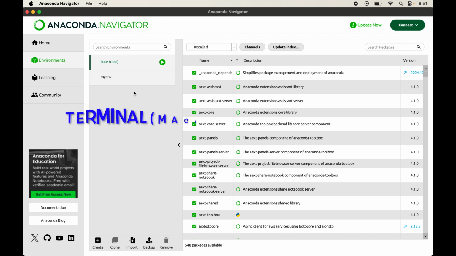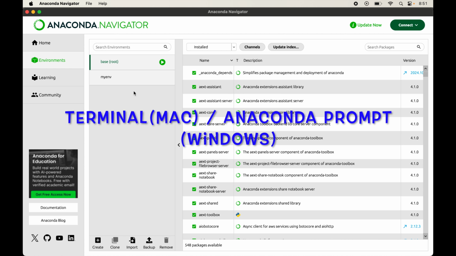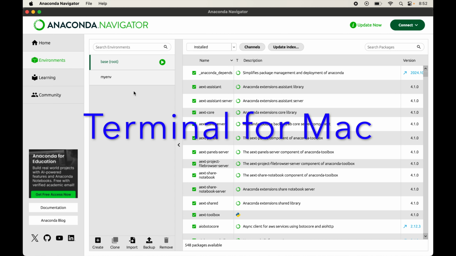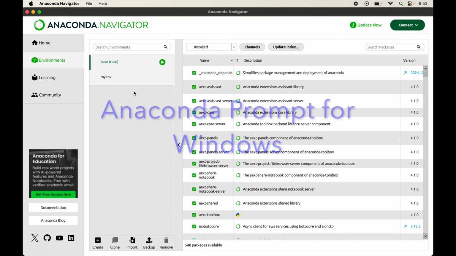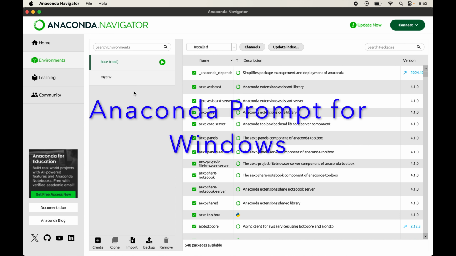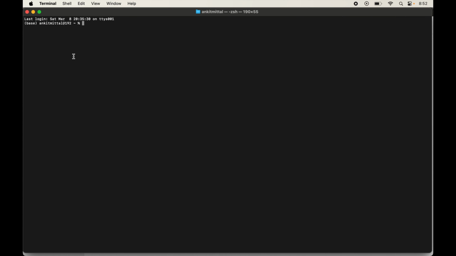Now we will see how to delete this using the terminal or Anaconda Prompt. So first we have to open the terminal if you are working on Mac, or you will open the Anaconda Prompt in case you are working on Windows system. Now here you would see this base inside these brackets, which means that this base environment is currently activated. So now we will list down all the environments which we have. So we will type conda env list and hit enter. So we have this base environment and this my-env environment. So now let's say we want to delete this my-env environment.